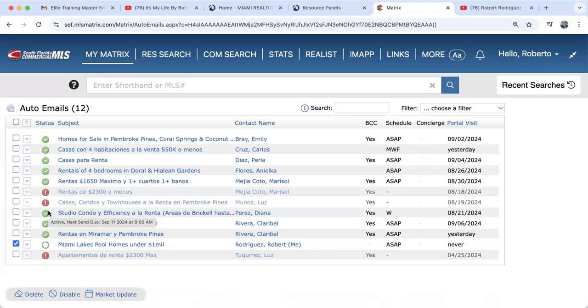All right, there's also an option to delete. See here, delete. Now, delete is going to completely remove it from your auto email section. So if you truly want to just erase the entire thing, then click on delete. If you just want to suspend the search temporarily, then click on disable. Once you disable it, then it'll turn red.